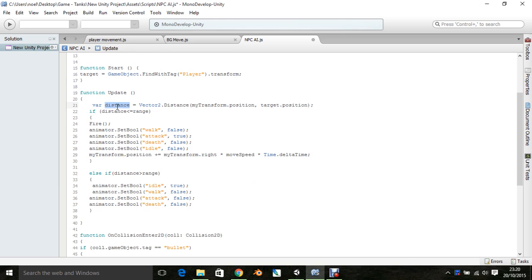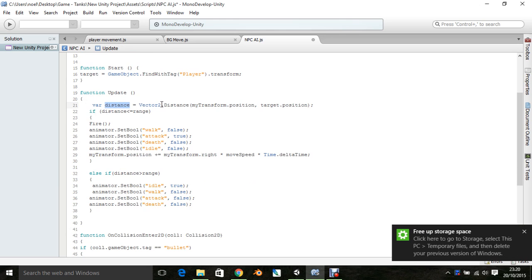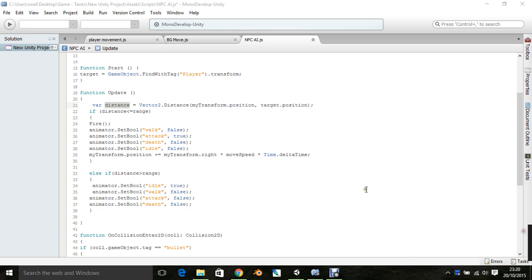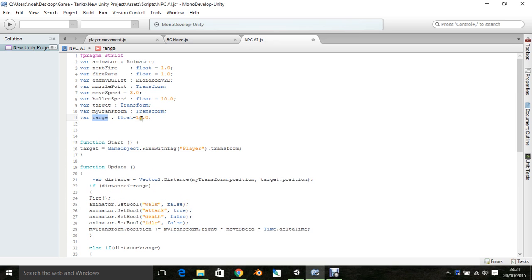And we say distance is a vector 2. Distance is a vector 2, and it's my transform and the target's transform. That's how you get the distance between this point in space and this point in space. And then we say if the distance between them is smaller than range, fire, and also move. And up here we have a range. At the moment it's at 10.